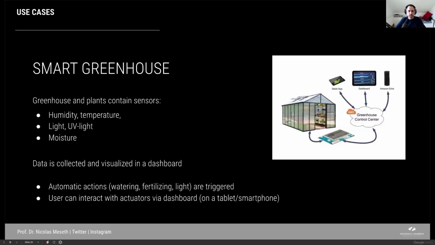And of course, the smart greenhouse, I think we've talked about that enough. So just very quickly, different sensors in a greenhouse.